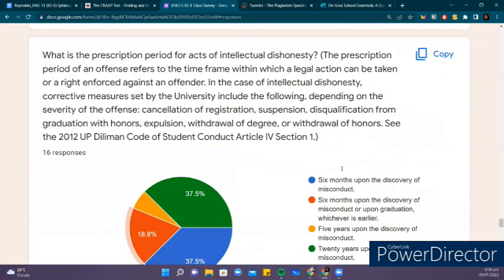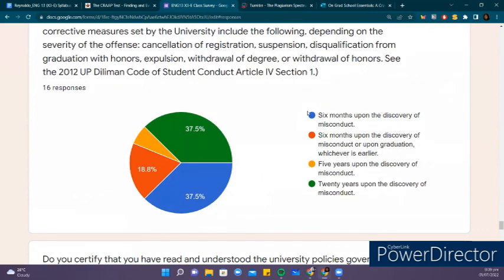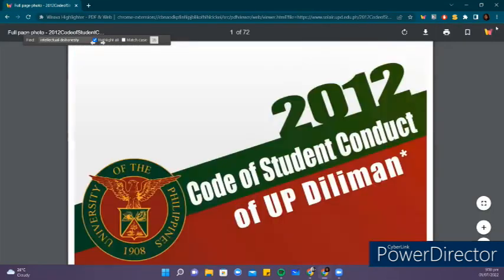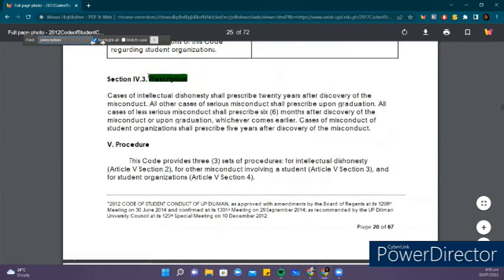Next thing that I wanted to clarify, the prescription period for acts of intellectual dishonesty. There's some confusion about this. The correct answer is 20 years upon the discovery of the misconduct. I'm referring to the Code of Student Conduct. Let me see prescription. The prescription period, you see this in section 4. Cases of intellectual dishonesty shall prescribe 20 years upon the discovery of misconduct. So even if you graduate in like 2010, let's say you plagiarized something in your undergraduate thesis, your degree can still be revoked within 20 years of the discovery of the misconduct.